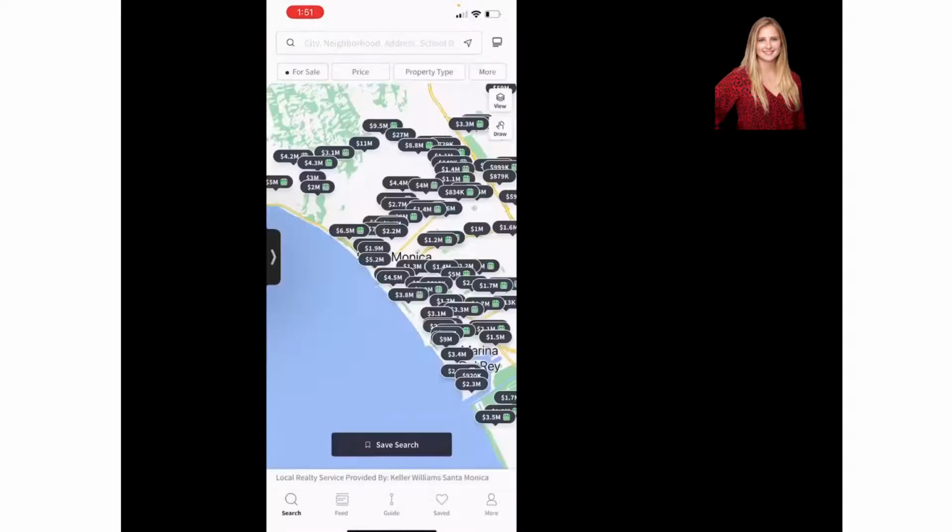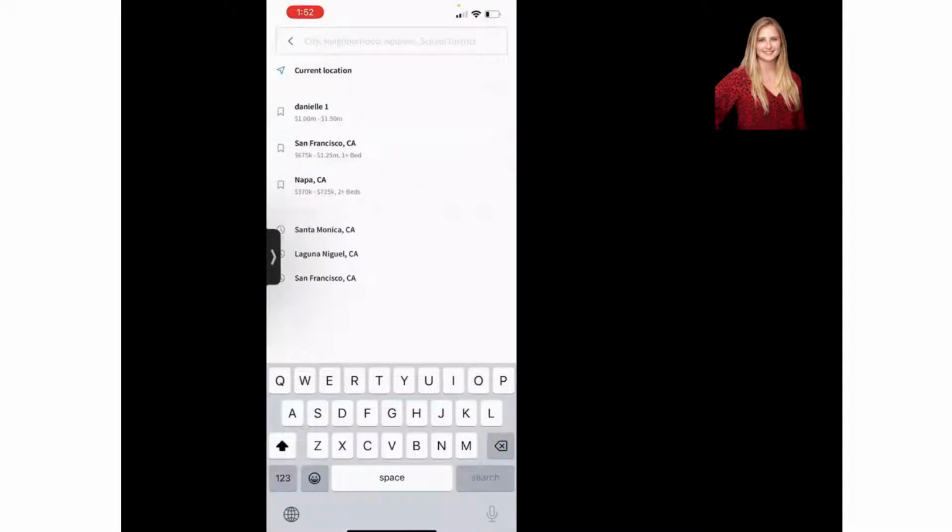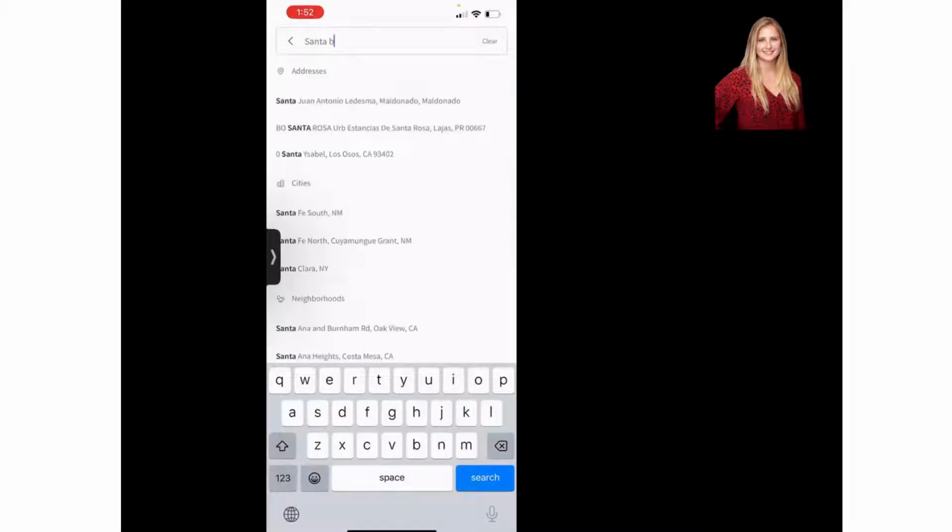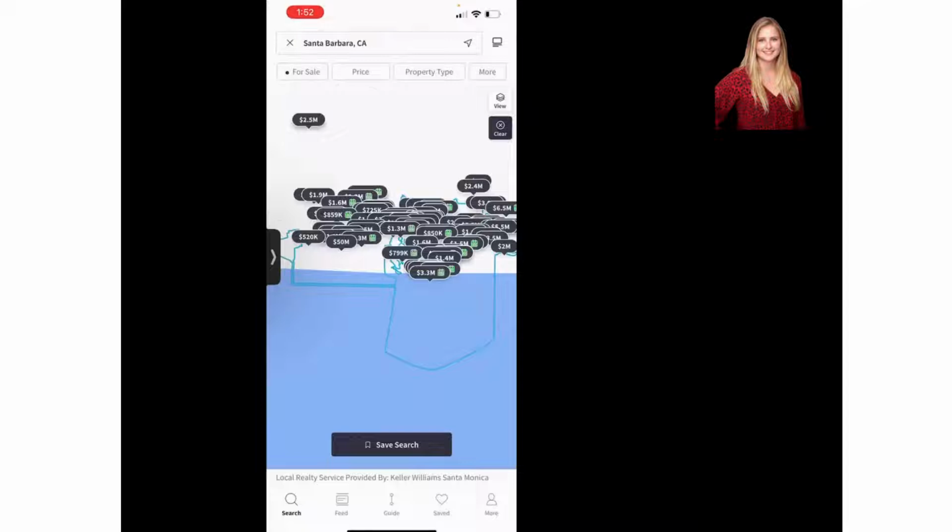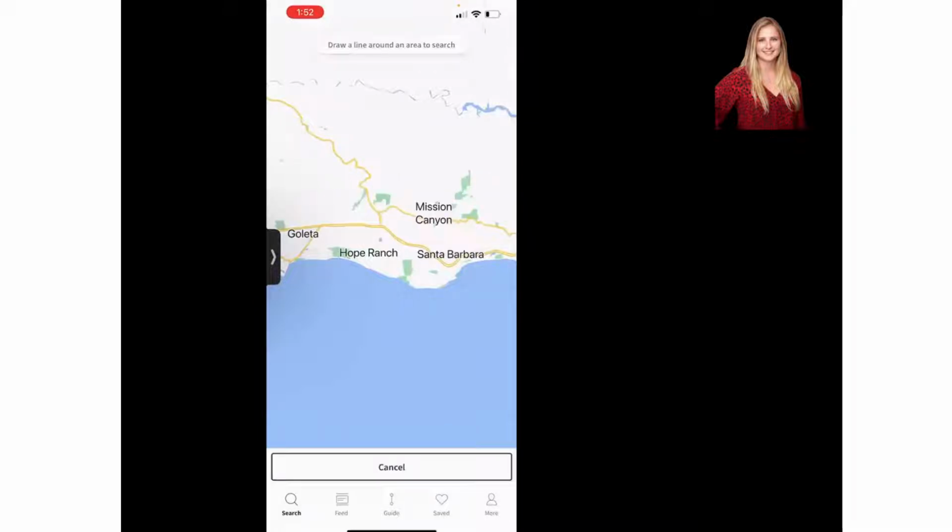I'm going to go ahead and go to the search screen, and I'm going to type in a city. And then here it is under cities. I can also use, in the top right corner, I can click clear to clear the boundary. And if you'll notice in the top right, a few buttons down, there's the draw icon. So I can actually draw on the map the area that I want to search.